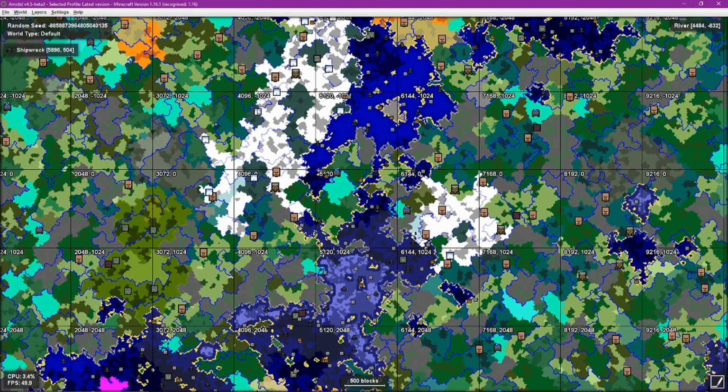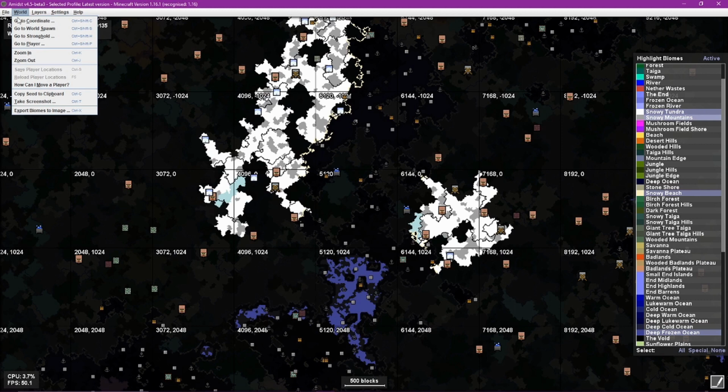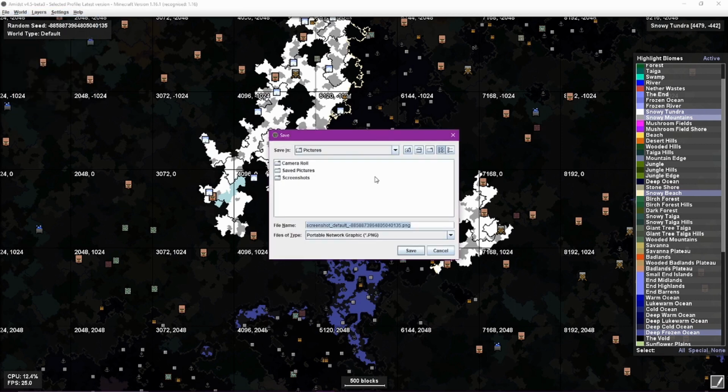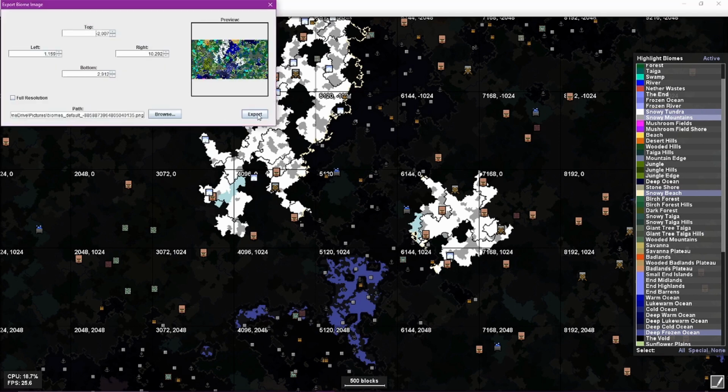Now, so I thought, okay, let's have a look. I want you to find all the cold places. So I've gone and selected, as you can see, deep frozen oceans, snowy beaches, snowy mountains, snowy tundra, and they're all highlighted here. So if I was to go ahead and take a screenshot of that now, we can give it a name, and yeah, that'll do. So that's that. But then I will grab an export biomes to image as well, and obviously I'll show you both these in a second. So I'll do that, give it a name, and export.